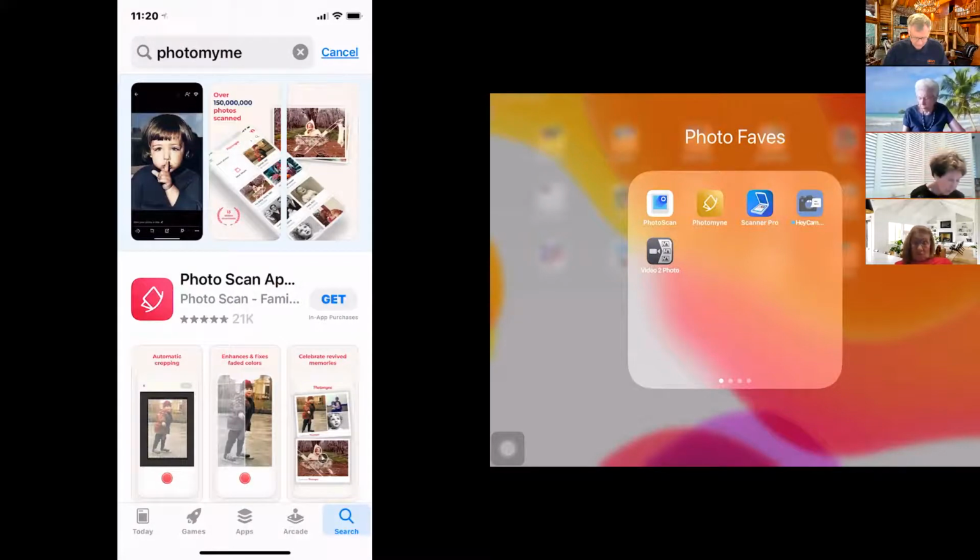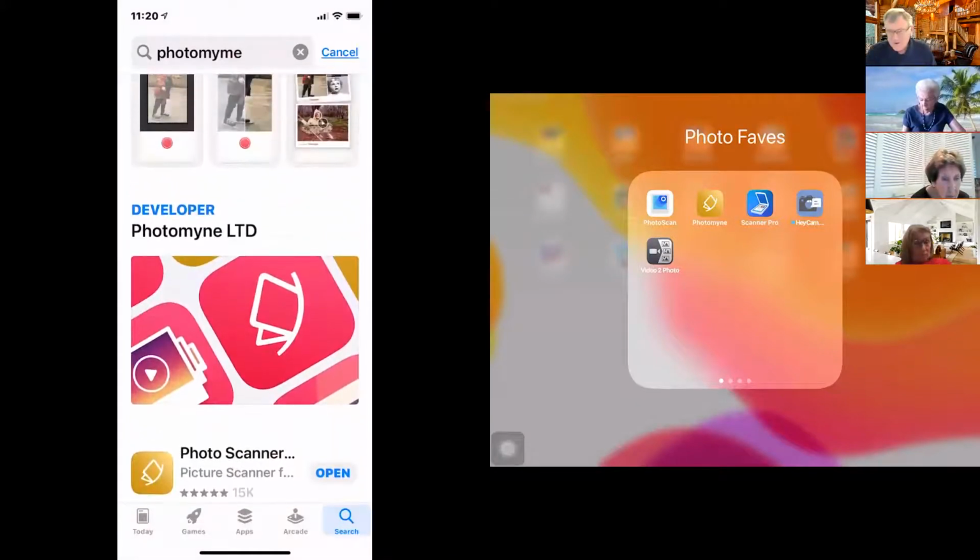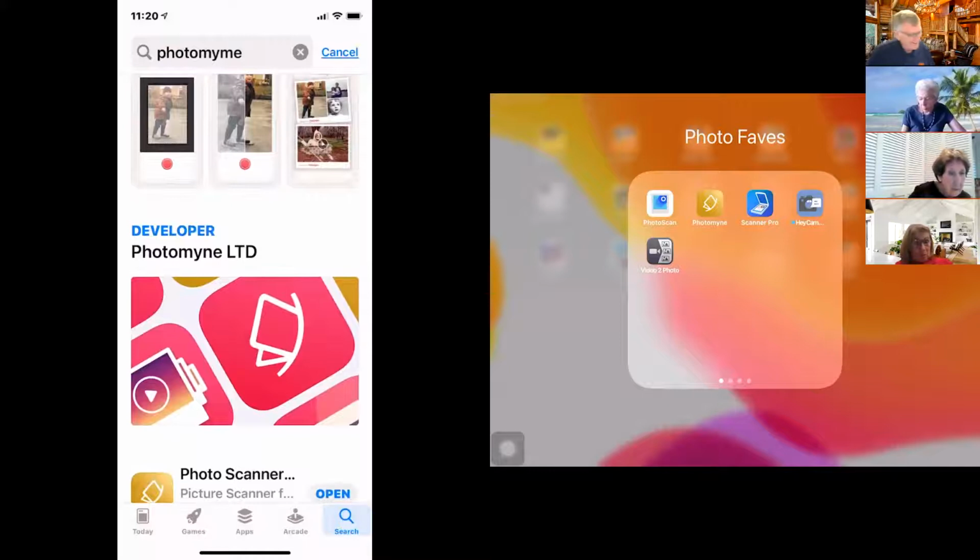Because there's another app that does the same thing. I don't remember what it was, but there's another app. Well, we'd like to know. Okay. There's one called Scan Pro, right? And let me show you what Scan Pro does.